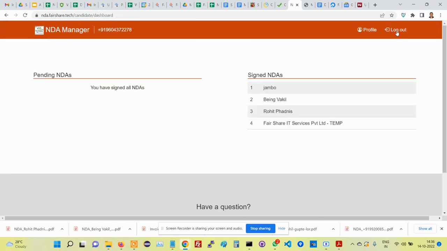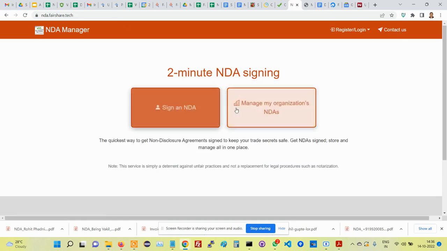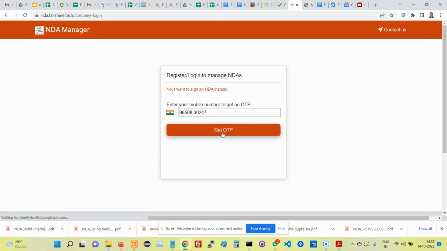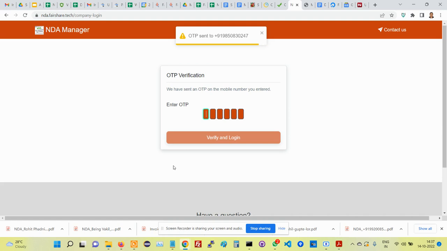If the candidate goes back to the dashboard, the candidate sees that under signed NDAs there is Fairshare IT Services, etc., right? So now I'll again log out as a candidate and I'll try to log in as an organization, just to see how it shows up for the organization. Okay, get OTP again, not a robot. Wait for a few seconds. Okay, 734059.